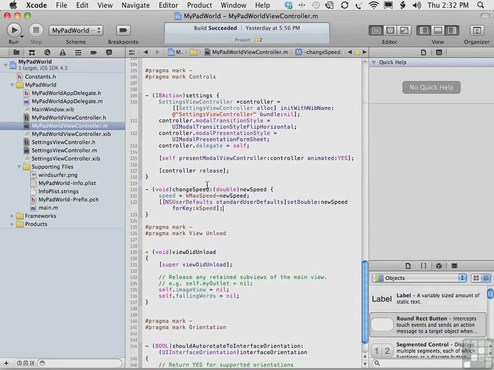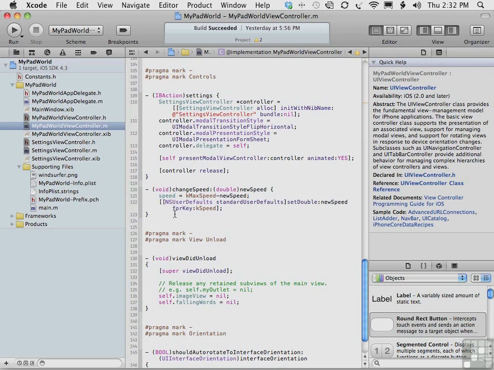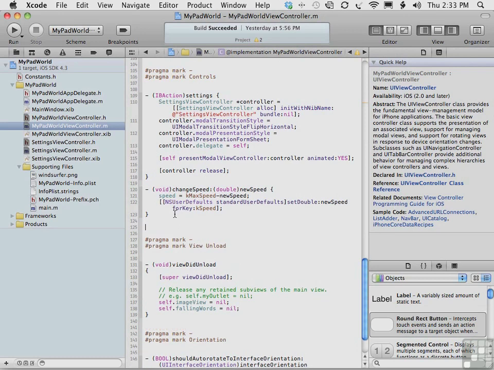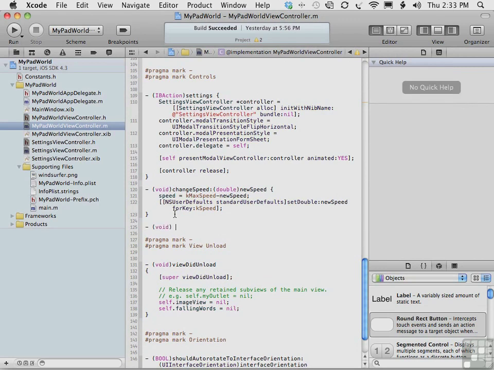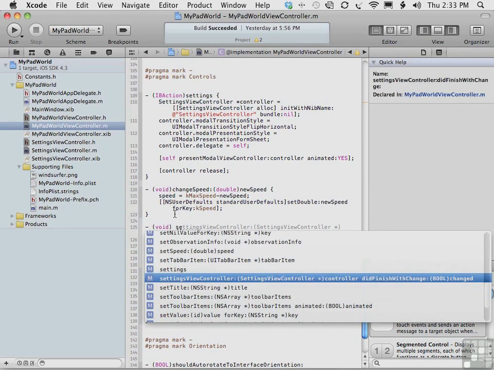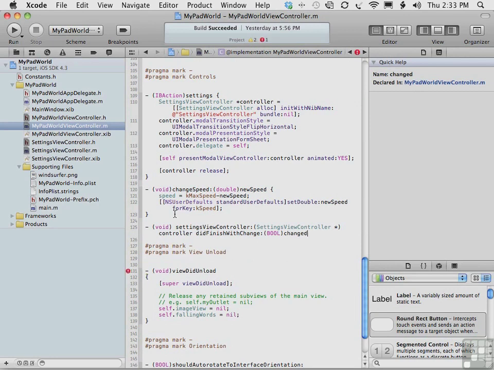And so we've done both. We've changed the speed and we've saved the speed. Now we have to do the same for the settings view controller itself so that we can capture the following words if they have changed. That happens to be the settings view controller method that we've adopted, and it automatically provides all the code for us. Settings view controller, controller did finish with change, bool changed.